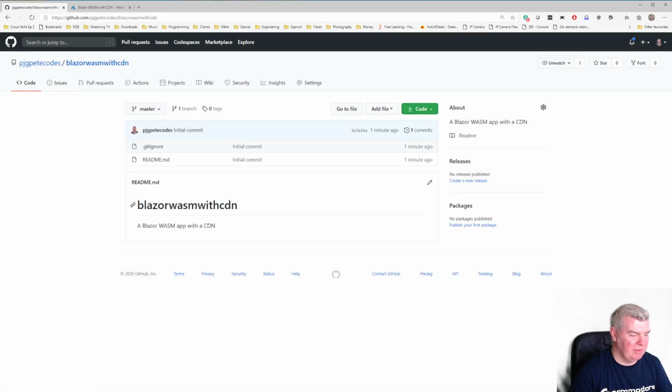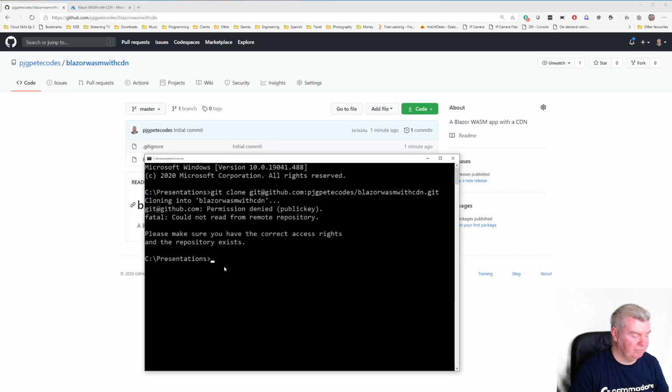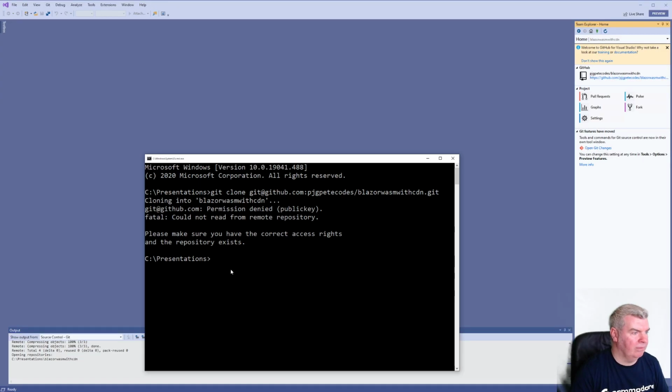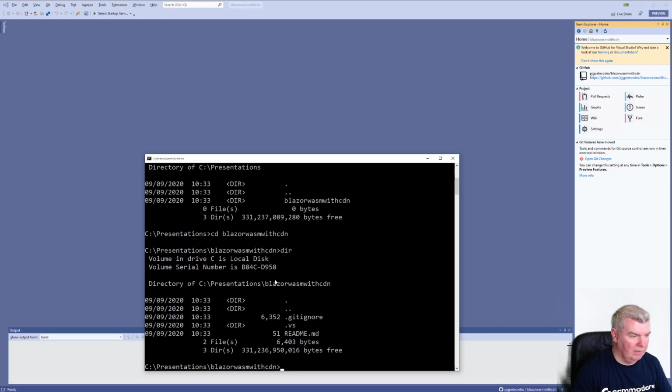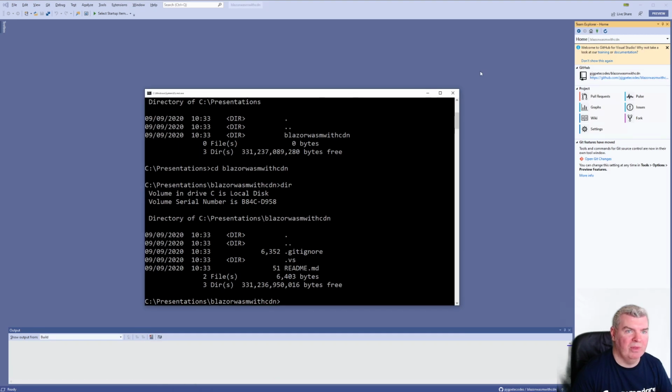Did that actually change the path? I don't know whether it did or not. It did. Cool. So there's our git ignore and the readme. They're both there, which is good.